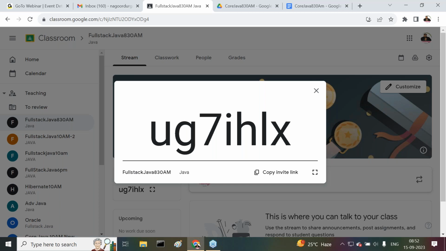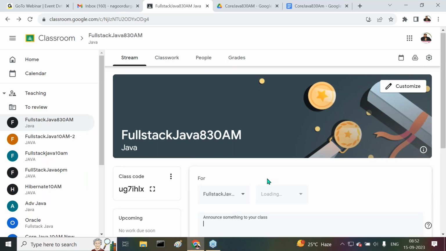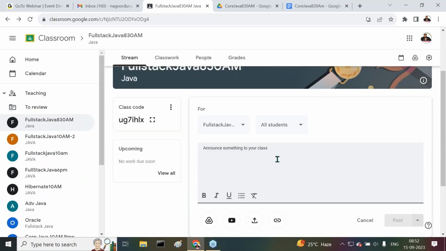Yes, sir. Got it. Clear. Fine. Once you have completed it, close the tab. Close the tab. I think in all of your mobile phones, notifications are enabled, right?